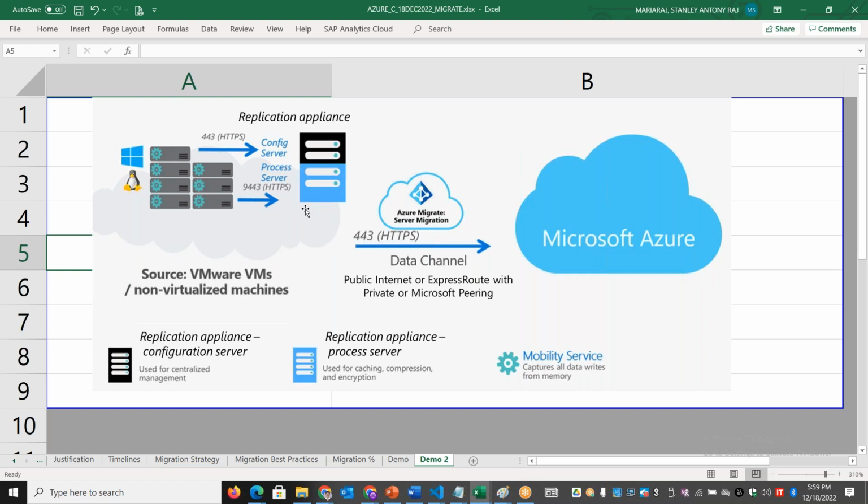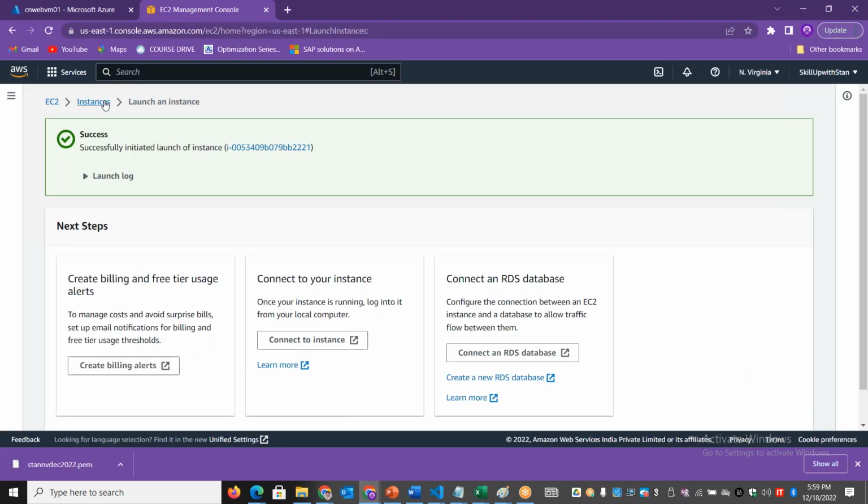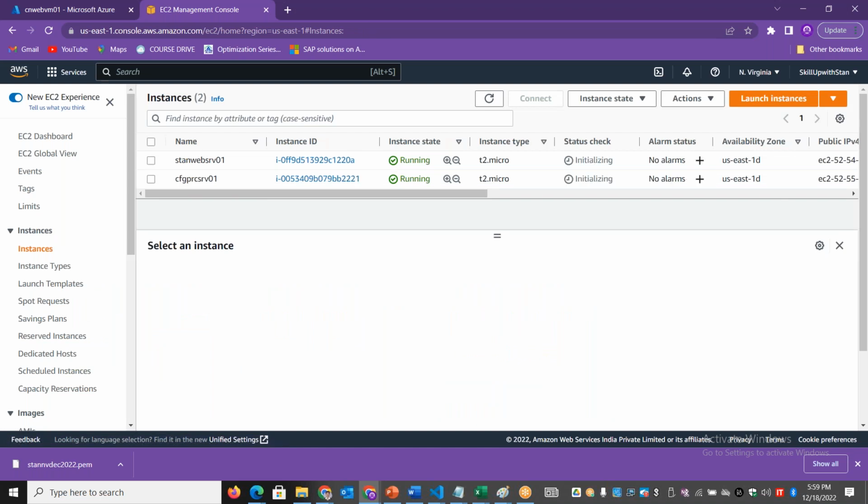So the process server will take care of the caching, compression, and the encryption of the data when it traverses across the internet, or when you're doing it over the VPN. The data is already secured. It is going through 443 HTTPS. The encryption will be done by the process server. Now we are getting those two servers ready.